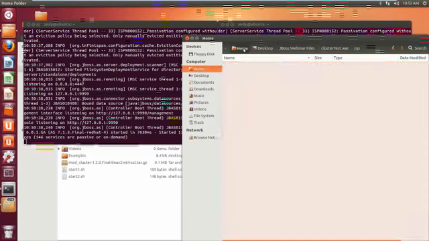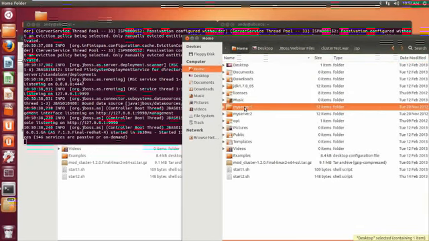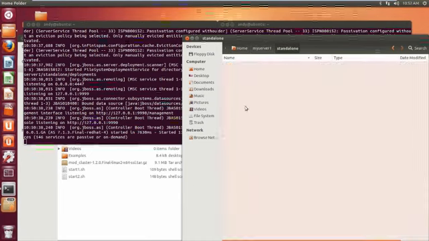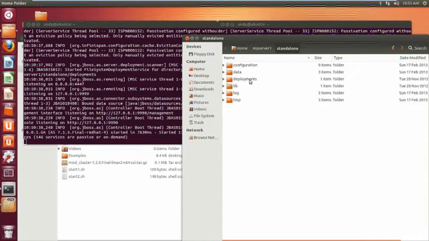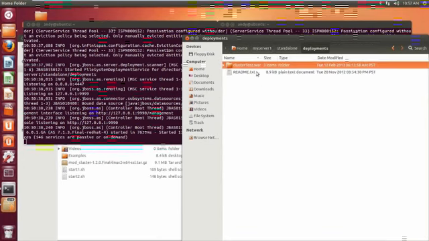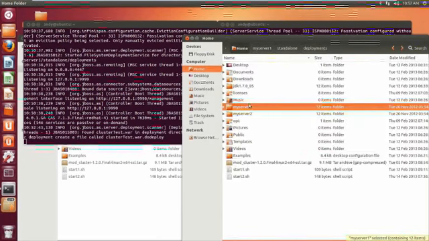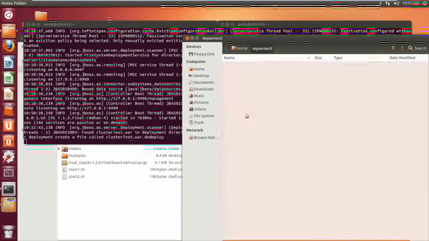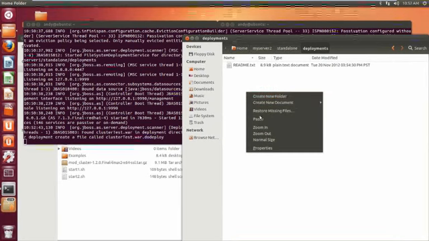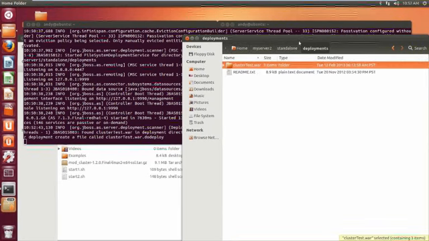Now we need to copy that into our two servers. So we go to my server 1, get into standalone and deployments. Paste that in there. My server 2, standalone deployments. We'll paste in there as well.